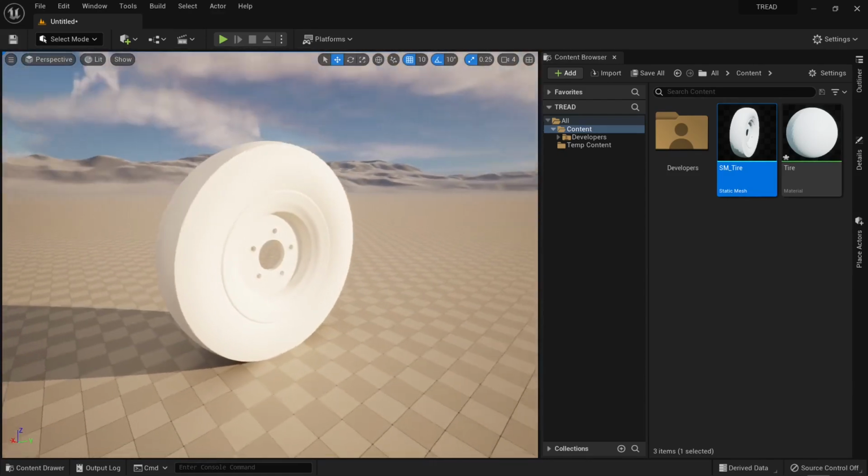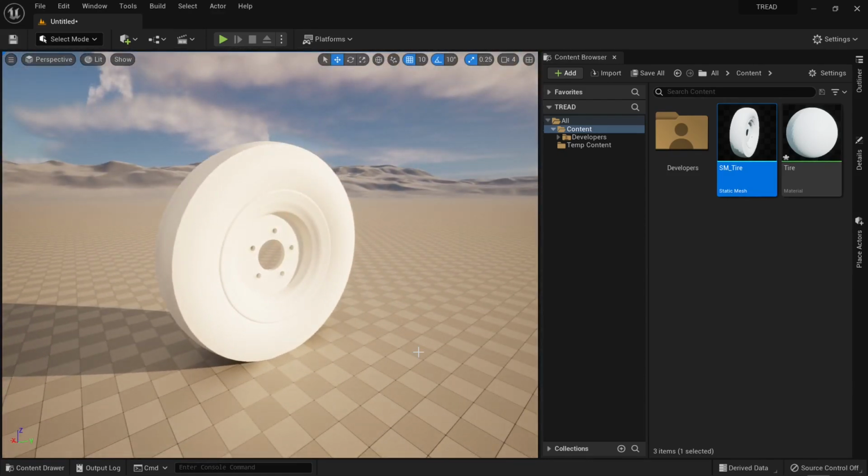So short and sweet video, but that's going to be importing assets into Unreal. And in the next lesson, we'll look at how we can utilize the textures from Substance Painter to build a pretty convincing material for this model.